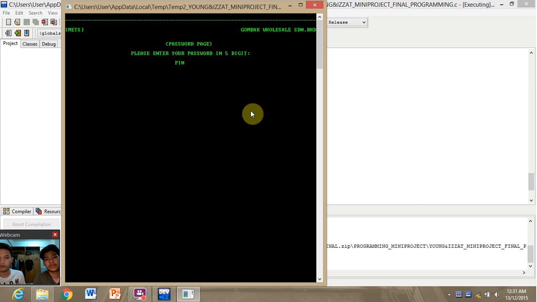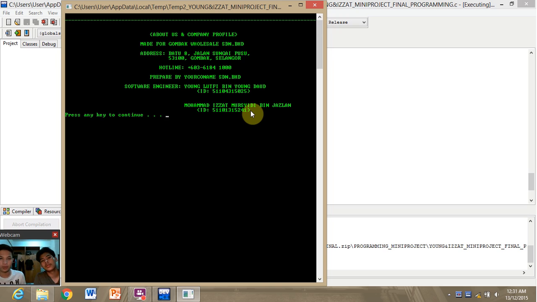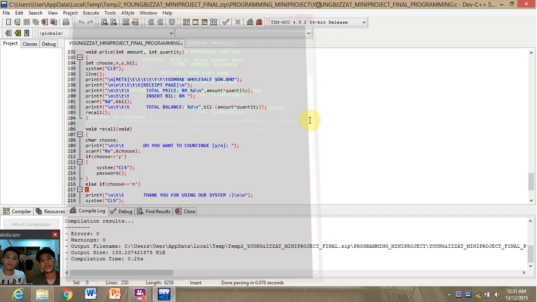If you enter the password wrong, for example 1438 or anything, you will be directed to the error page. The system will ask you, do you want to continue or not? If you press Y, it will go to the password page again. If you press no, it will display the about us and company profile. So that's all from us.